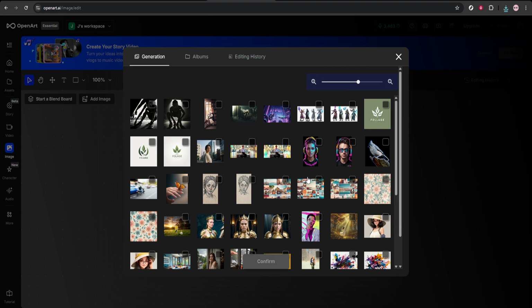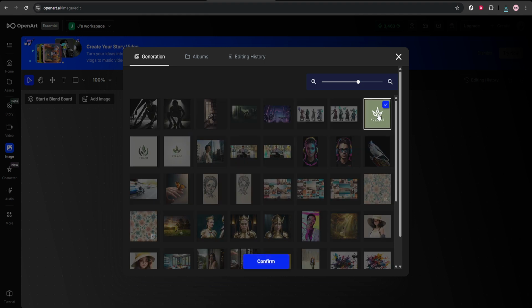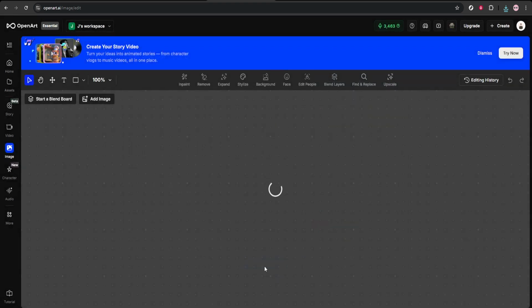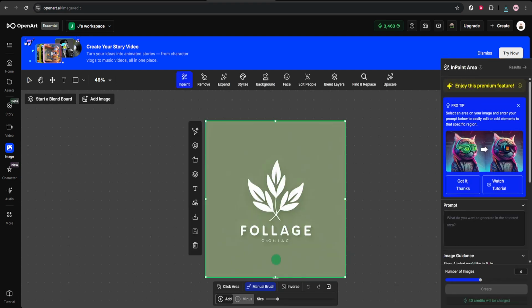Common formats like JPG and PNG work well. If you've edited with OpenArt before, you can also choose from your edit history. That saves time by letting you revisit files you already used. Once your library or upload finishes, select the exact image you want to work with so it's clearly highlighted, and then click Confirm. This locks in your choice and opens the editing tools for that image.